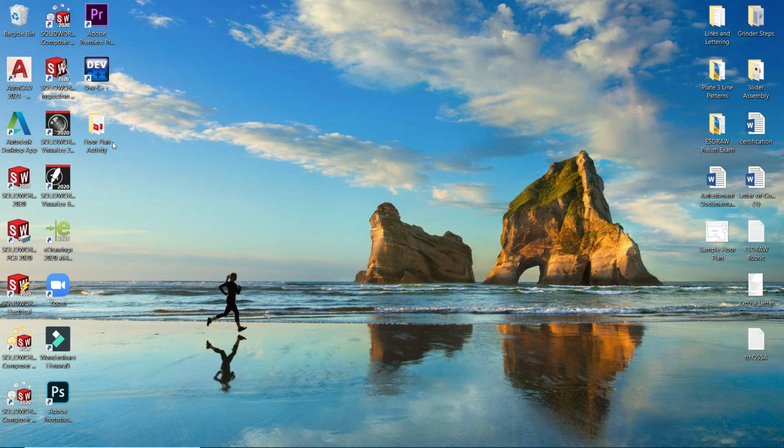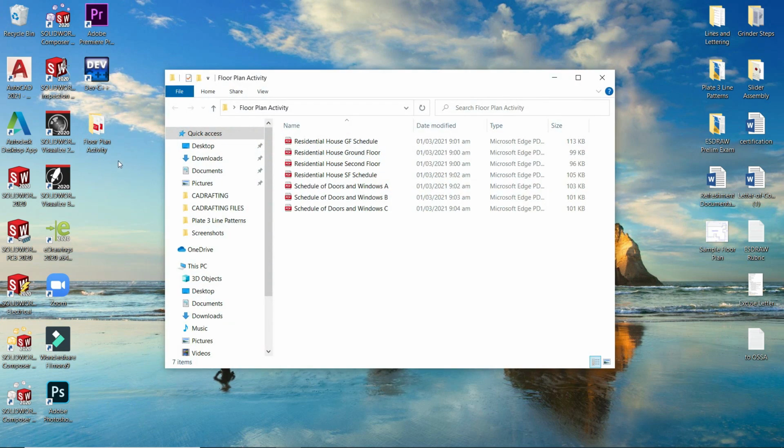So here I have downloaded the files needed, and then I have saved them in a folder. So you have your residential house, ground floor. These are the schedule of doors and windows. Your ground floor for the residential house, the second floor, and then the schedule for the second floor and the schedule of doors and windows provided here. So let us just open the residential house ground floor.